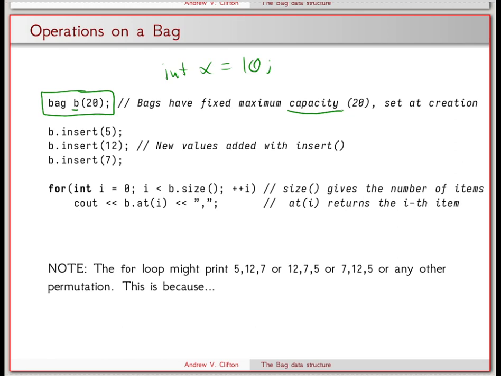So bags will have a fixed maximum capacity. When you create it, you say, I'm never going to store more than 20 things in here. And then if you try to add more than 20 things to it, we'll decide what happens in that situation. We add new things to the bag with the insert function here. So we're adding 3 things to our bag. This is just a bag that holds integer values. If you wanted a bag that holds monsters or strings or something, you could build that based on these same principles. But for the purpose of keeping this simple, our bag just holds ints.